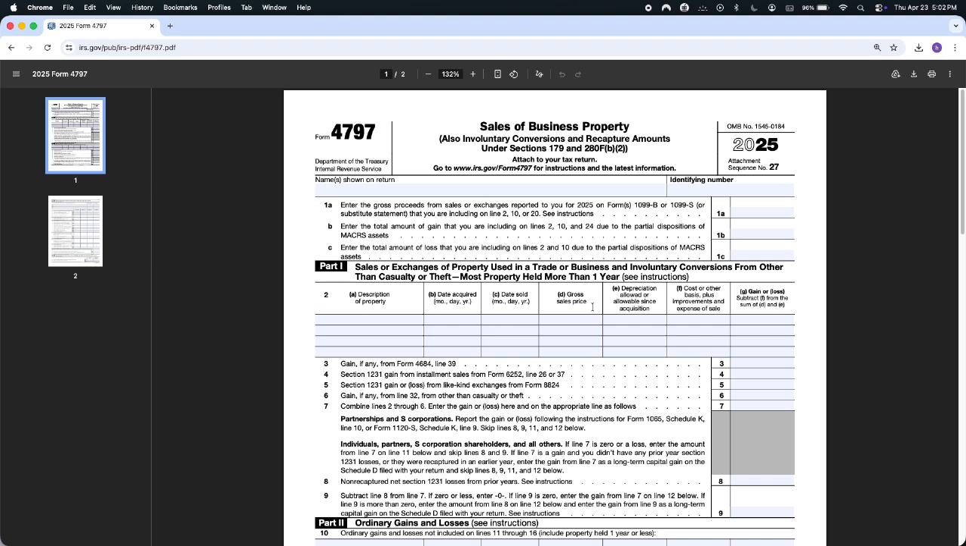So go ahead and open the PDF of Form 4797 on your screen so that you can follow along step by step. At the top of the form here, start by entering your name and identifying number exactly as shown on your tax return. Then move down to part 1.